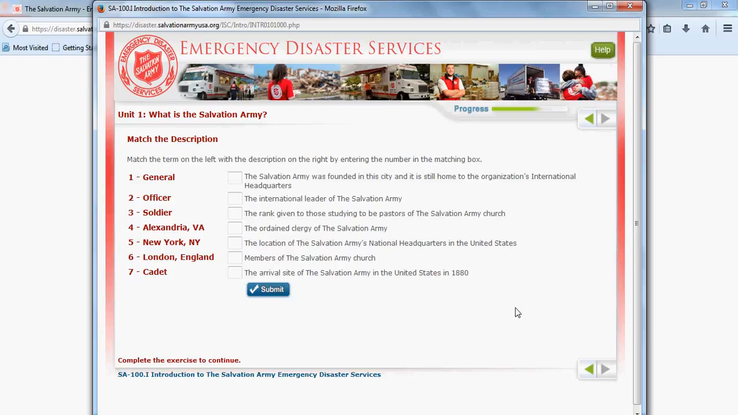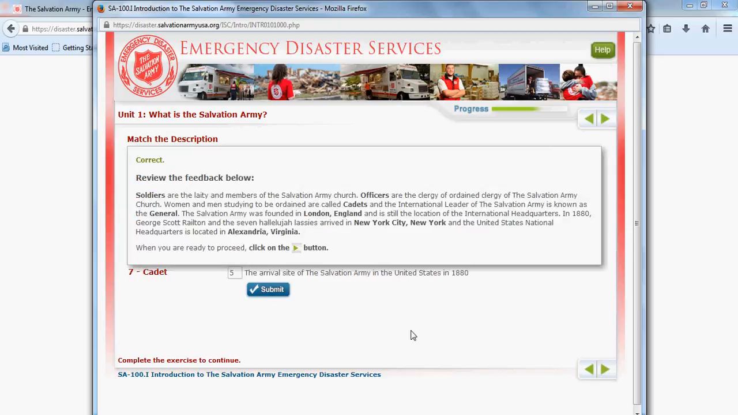There are a number of exercises in the course, like this matching game. The Salvation Army was founded in this city, and it is still home to the organization's international headquarters. I'm betting that one was London, England. Once every answer has been completed, participants hit submit and are either rewarded with a correct answer or given some feedback about what they got wrong. In some cases, they can repeat an exercise and try again.